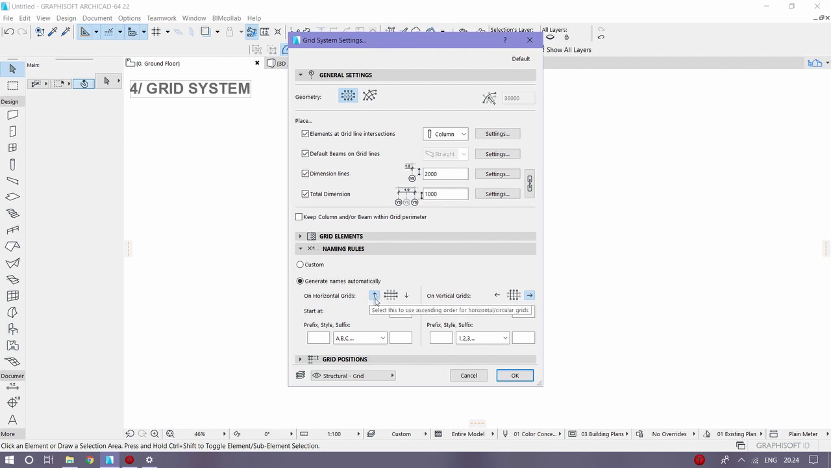You can choose which directions they go, A, B, C, or they go A, B, C downwards. If you select this, I'm gonna select this, start at A, and these are the types of, let's say this maybe. Also you can go prefix or suffix if you need anything else. Maybe it's not the main grid, maybe it's subgrid or something, so you need prefix or suffix. Also on the vertical grids you can say 1, 2, 3 or whatever you wish. I'm gonna put A, B, C, let's say this, and it goes from left to right or from right to left. I'm gonna stick to left to right.